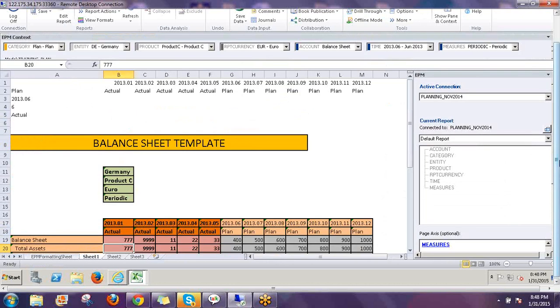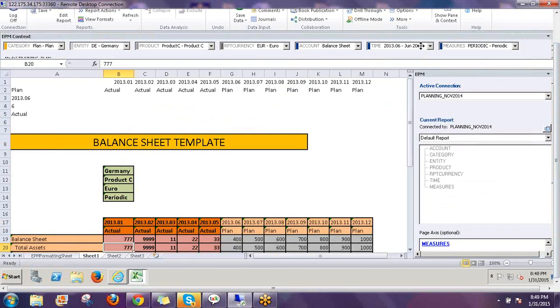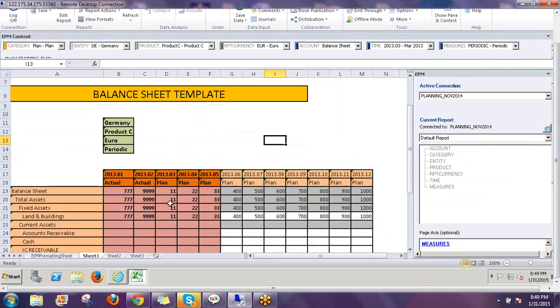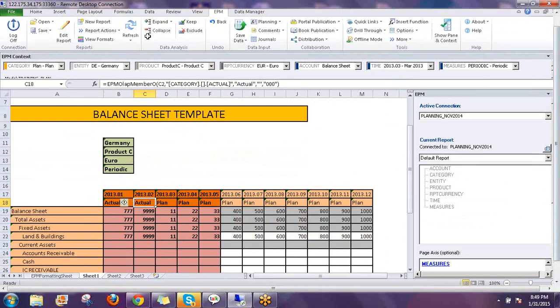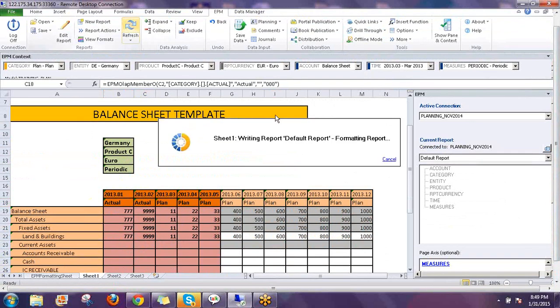Now, if the user changes the time period from June to March, now if you see here, automatically the data is changing for actual and then plan, but data is not changing. Why? Because of the refresh button.